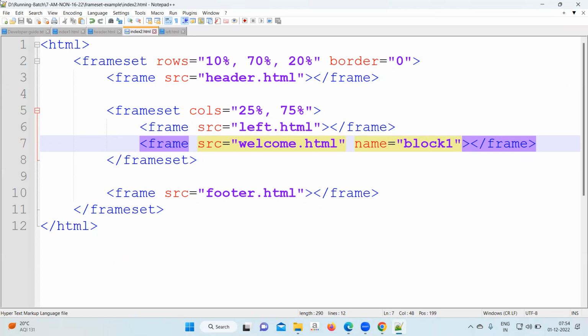So under block1, the welcome file is called by default. If the user clicks on login, the file name in block1 has to change. If the user clicks on contact, the file name under block1 has to change. Then only the new file will be called. So in the index2 file, you only give name equal to block1, that's all. This name can be anything, ABCD or XYZ, without a space, in lowercase. Anything is fine.